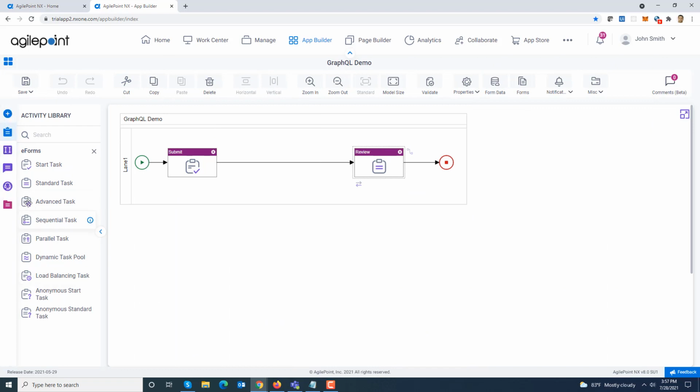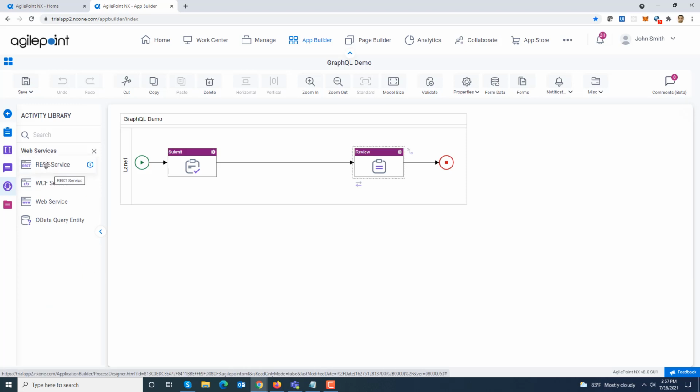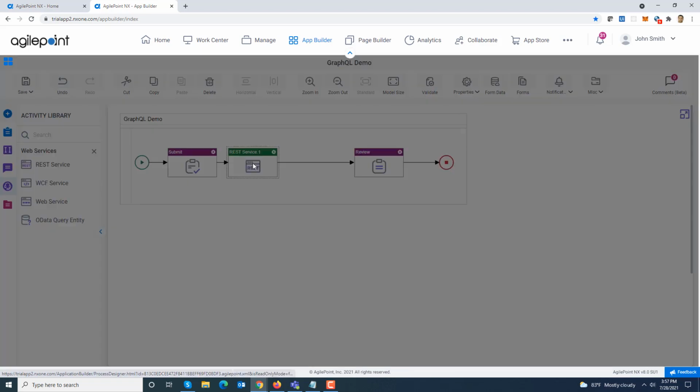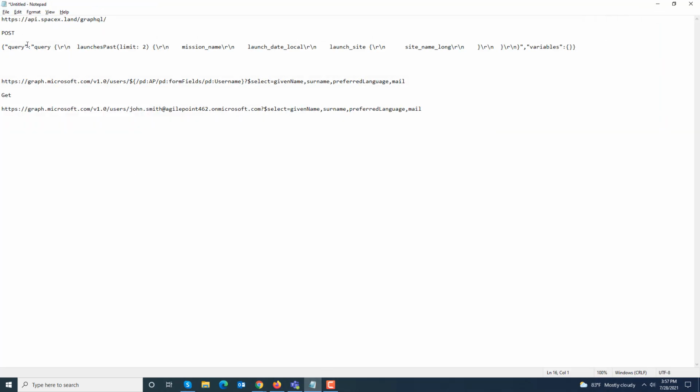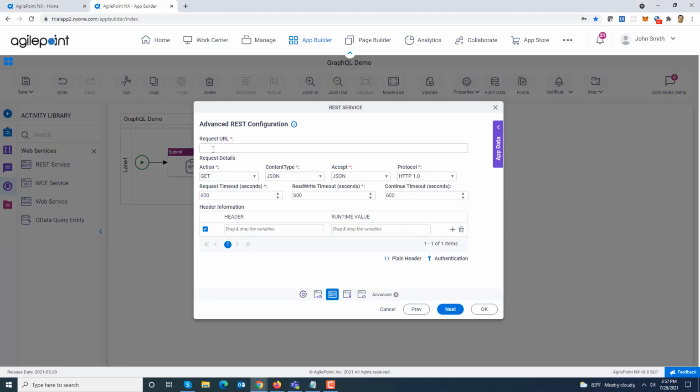So what I'm going to do is go to the web services stencil and drag and drop a REST service shape. This REST service activity can be used to call a GraphQL API as well. So I'm going to call it SpaceX. I'm going to use advanced configuration mode. I'm going to copy the GraphQL endpoint over here, which is exposed in any of the documentation. This is a post request as per their documentation, and it does not need any sort of authentication in this case.